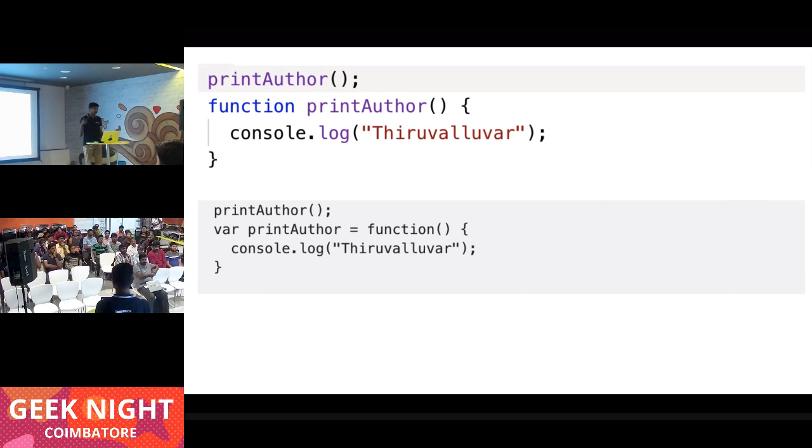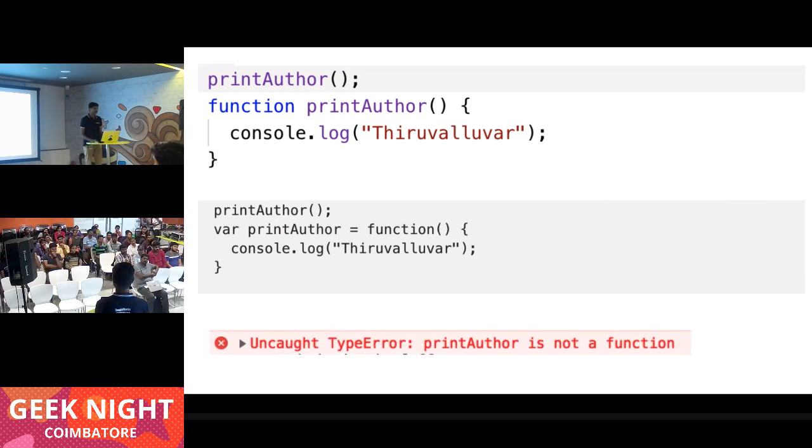Actually, what we are doing is declaring a variable, and to that variable we are assigning a particular function. So when you run this code, it will add the variable called print author in memory, but it won't have anything in it. In the second iteration it will try to assign it, but even before that we are calling it. So you get a type error because it is an undefined value. This is the difference between using a function expression and using a normal function declaration. Okay. Cool. Any other questions?